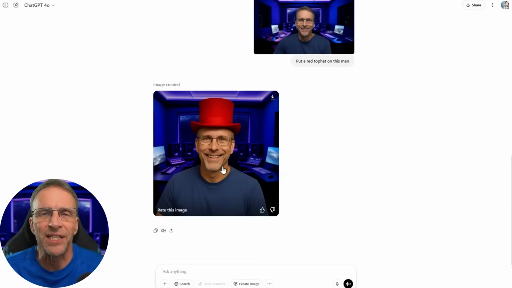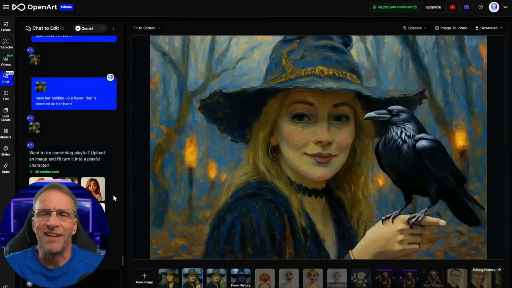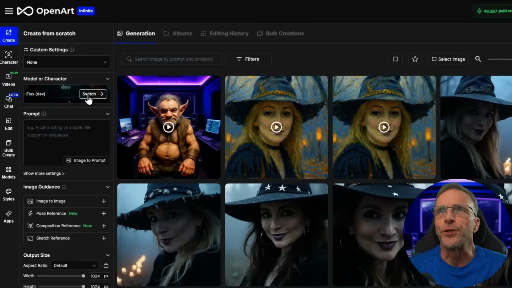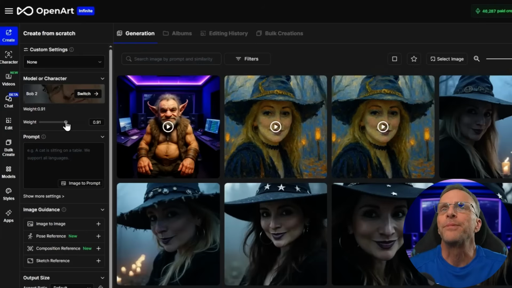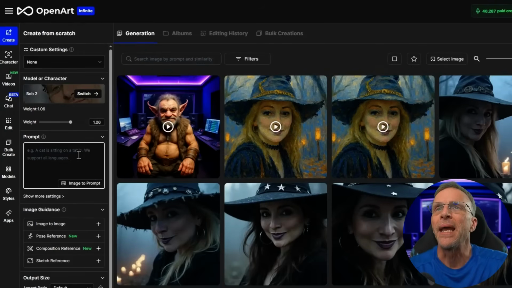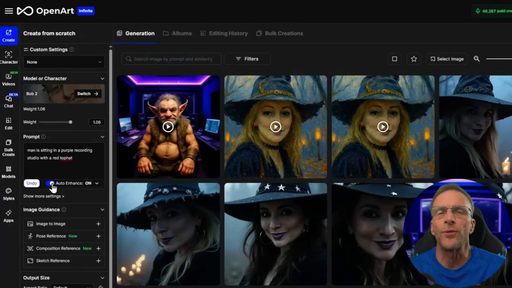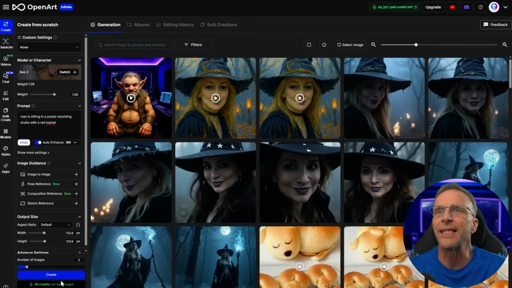It just doesn't have enough information about me to create an accurate re-representation. But inside OpenArt, I've made 2 or 3 different models of myself, so I can prompt exactly what I want. I can go over to create, switch to a Bob Doyle model here, pop up the weight just a little bit and say, man is sitting in a purple recording studio with a red top hat. I'll click on the auto enhance. It always just adds a little bit more detail and richness to the image.